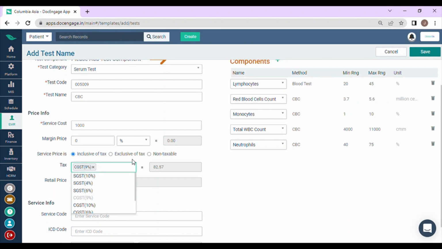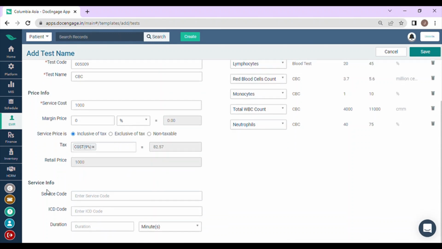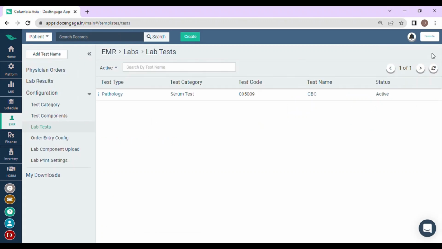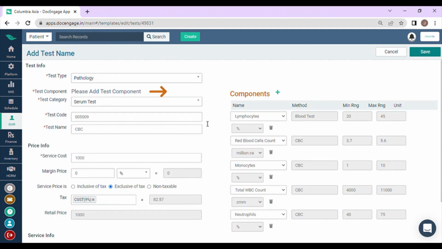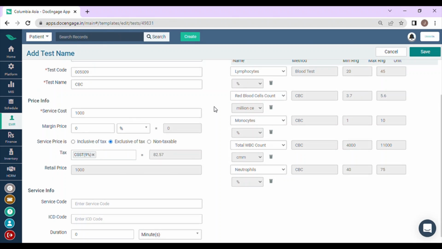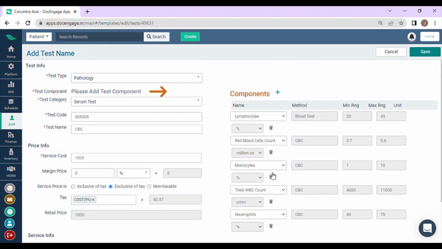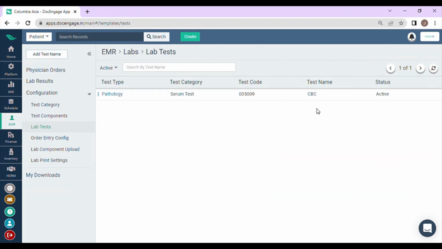So from here I can select the tax and service code. If I want to give service code, ICD code, I can add the same ICD code and save. So now lab test has been added and you can see this complete lab test. If I want to edit, I can edit or hide as well. If I edit, same again this page will come and from here I can edit or delete also. So where I can see minimum range, maximum range and what is the units also, and save.